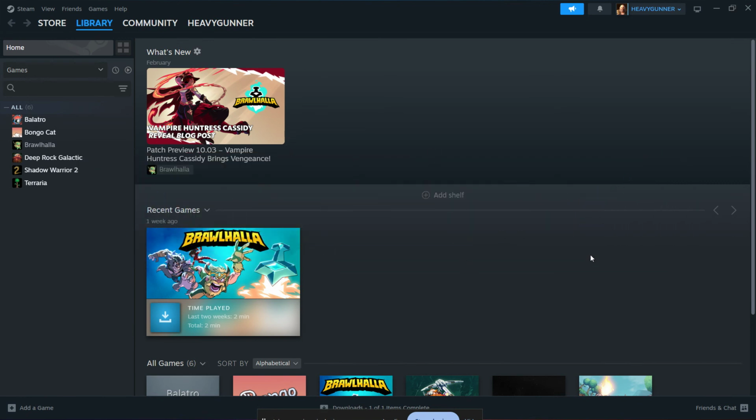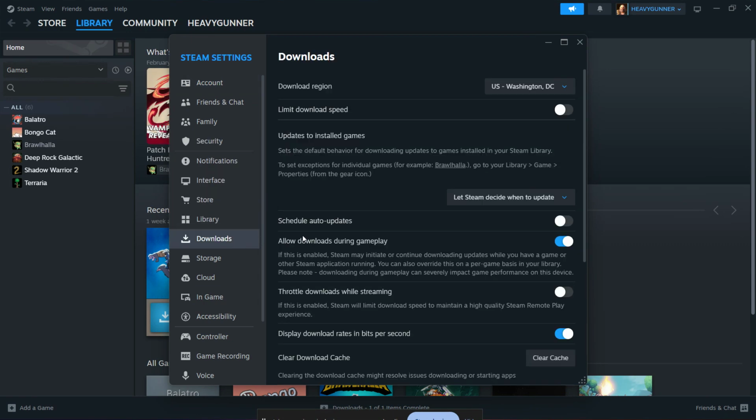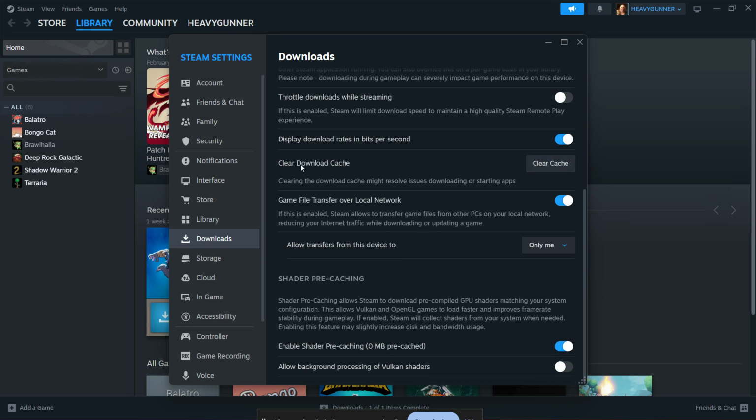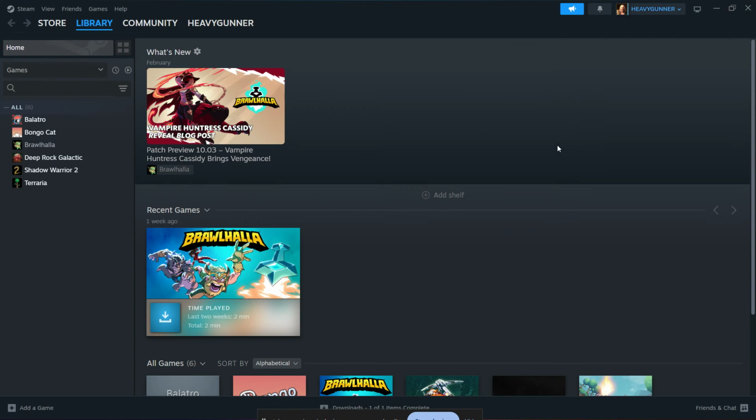Let's start with the easiest fix first, clearing Steam's download cache. Open Steam, click Steam in the top left, then go to Settings. From there, open the Download section. You should see an option called Clear Download Cache. Click that, and Steam may ask you to sign back in afterward. This step removes temporary download data that can sometimes get stuck or corrupted, and in many cases, it fixes the problem right away. After Steam restarts, try the download again and see if the error is gone.